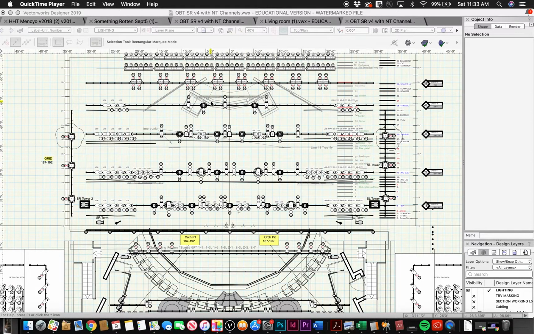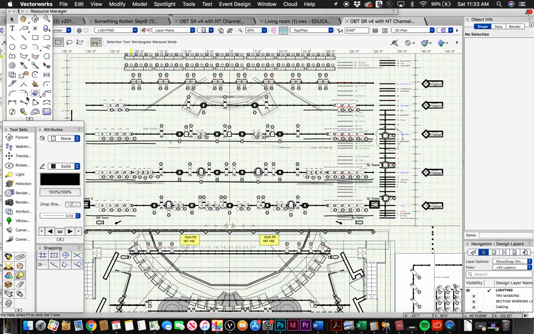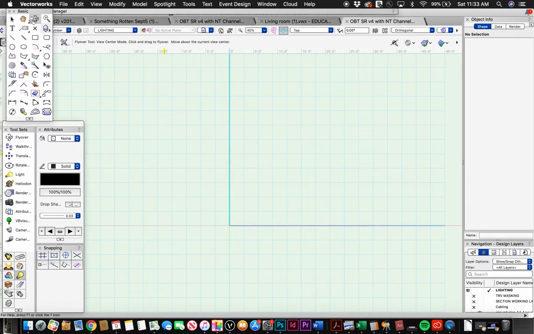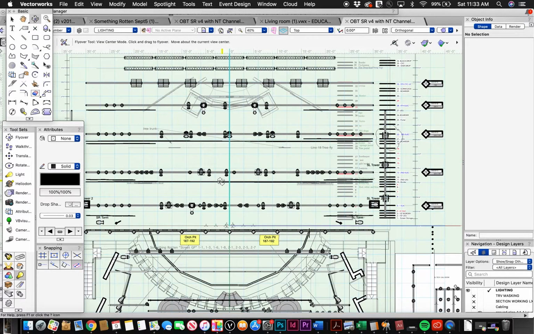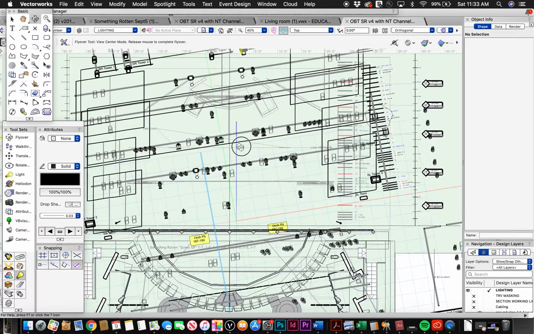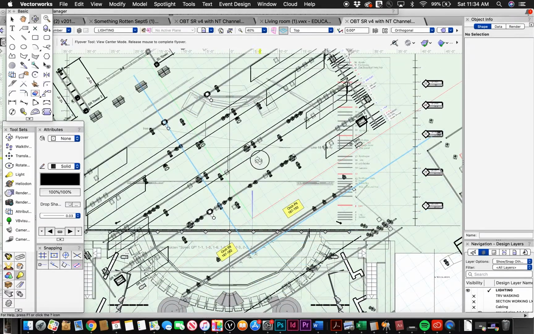Hello everyone, this is your demonstration on how to make your lighting layers and your set layers all line up. So your light plot for Something Rotten should look something like this. Once you've gotten your light plot to look something like this, if you hit flyover, which I've just activated, you're going to see that the lights and the set don't align.